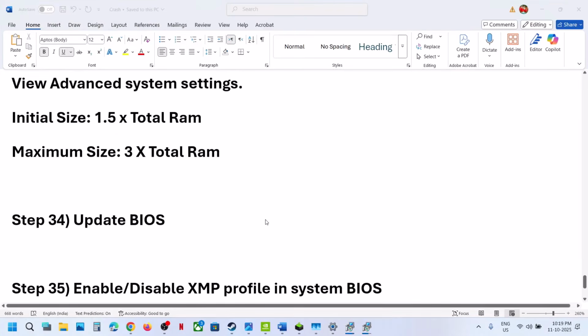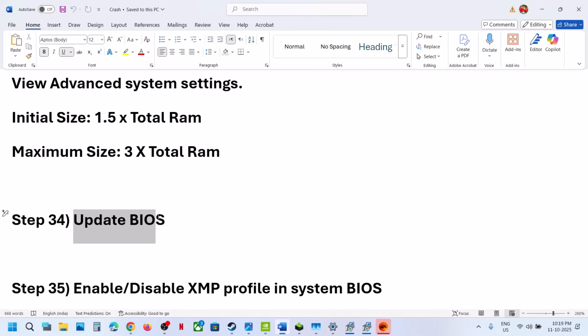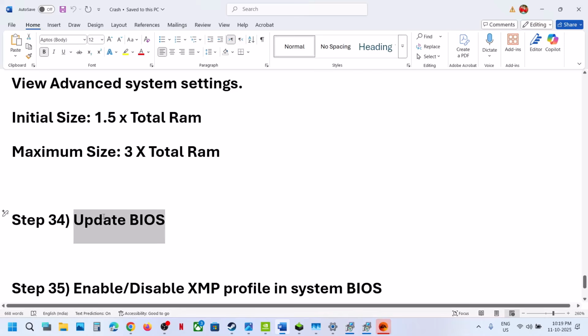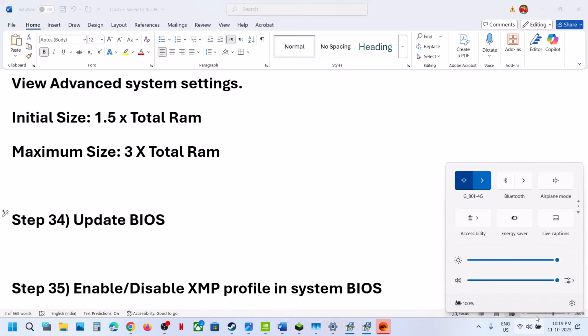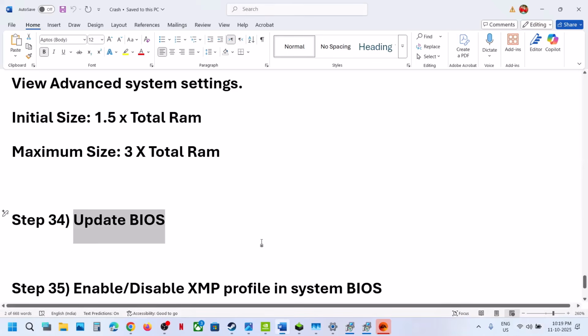Still not working, the next step is to update the BIOS. This has also worked for many players. Don't go to the system BIOS, go to your system manufacturer website. If you have a Dell computer, go to Dell. If you have Lenovo, go to Lenovo, whichever brand you have, and then select your model number and update the BIOS. In case of a laptop, make sure the battery is more than 10% and the AC adapter is connected to the computer when you update the BIOS.